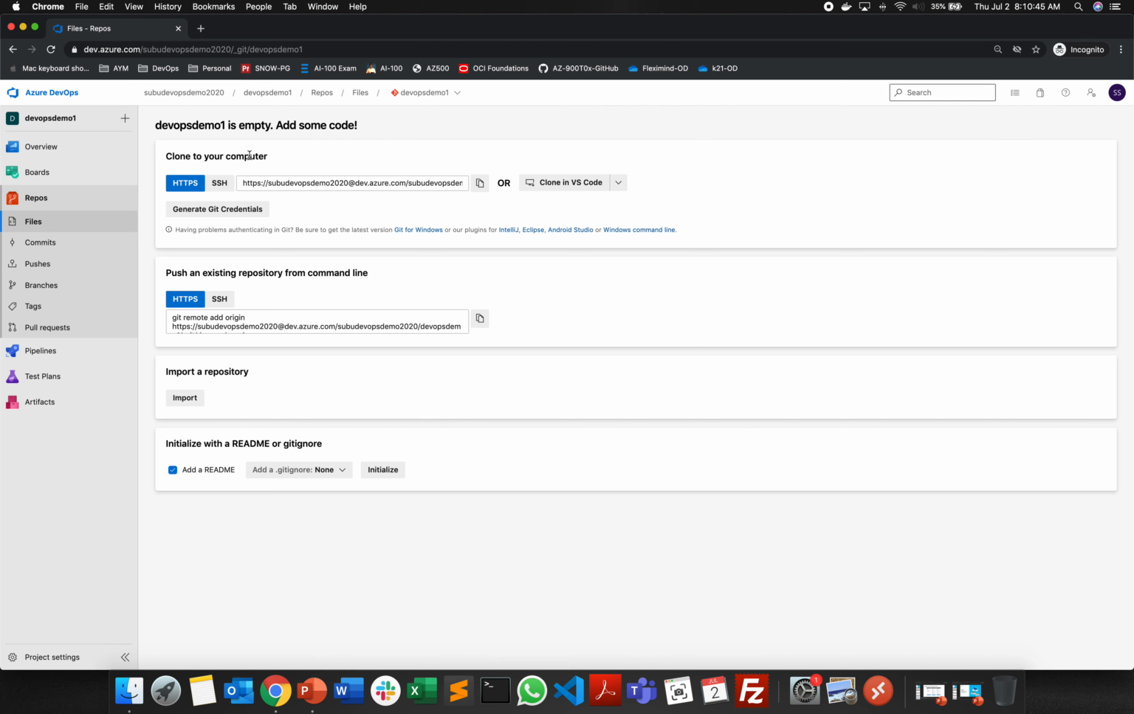One, you can clone from your local computer. Second, you can push your existing code. Third is you can import a repository. So we will be seeing an import repository in our next lab, but for time purposes we will just try to initialize an empty repository.